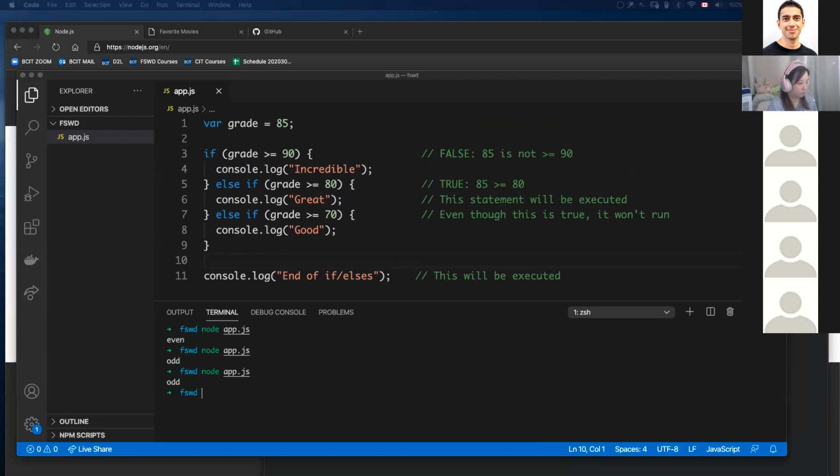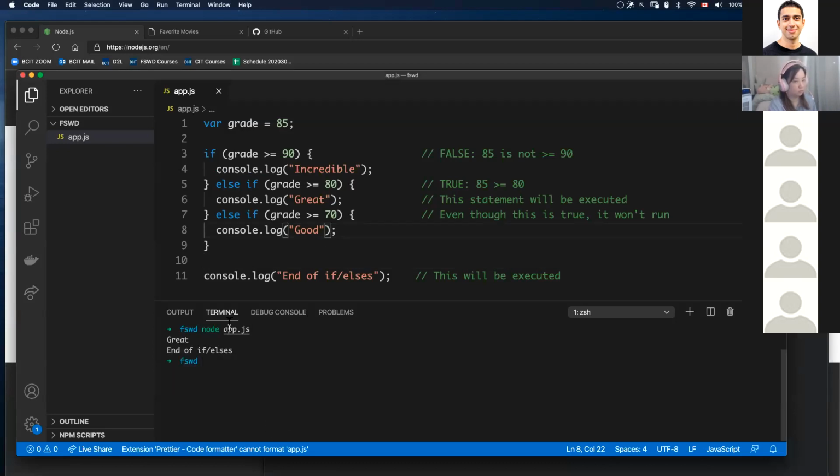It's important because on our quizzes and on our tests, I'm going to be asking you to explain to me the steps for how JavaScript is actually executing a program. So you can see here how it prints out great, and then it jumps out. This whole thing is finished. It jumps out and it prints this final console.log.